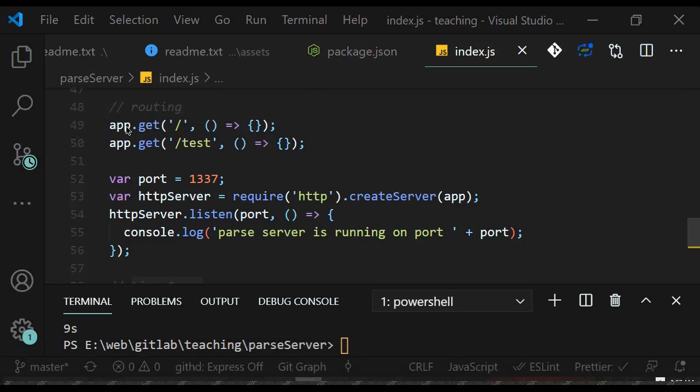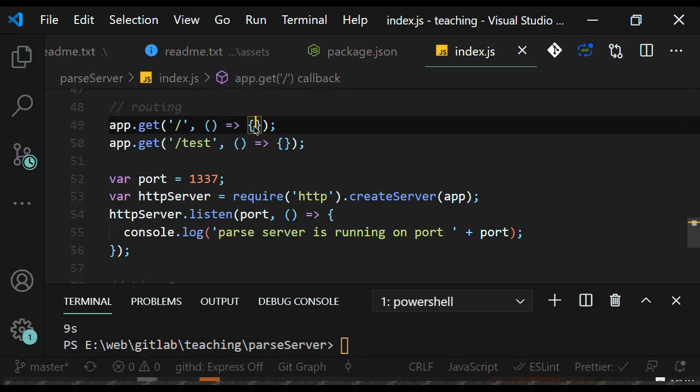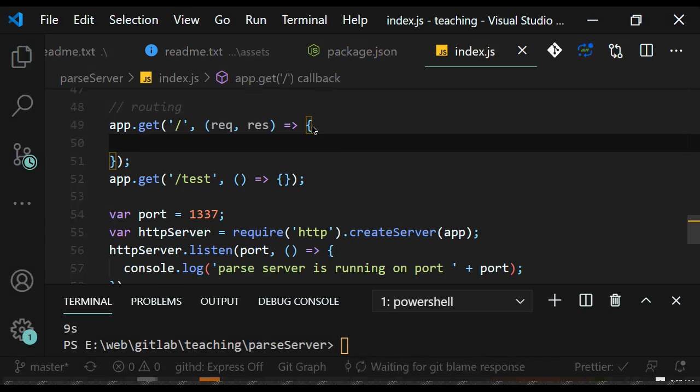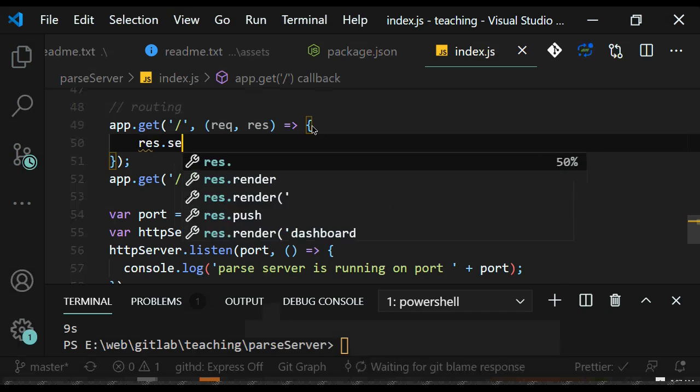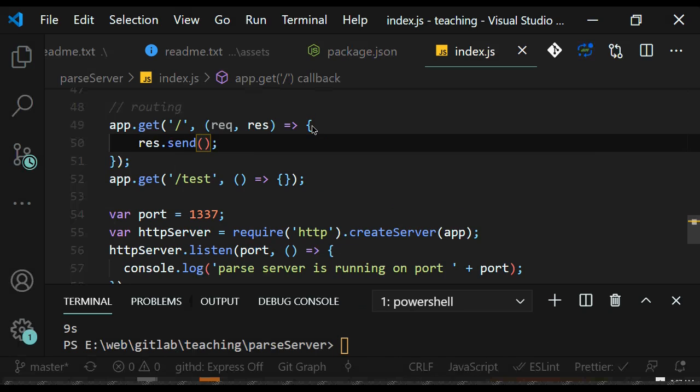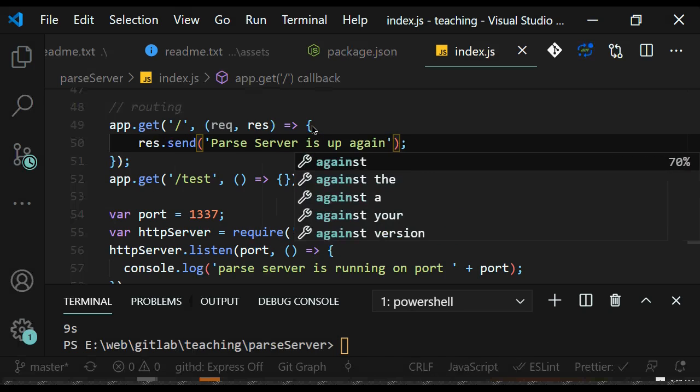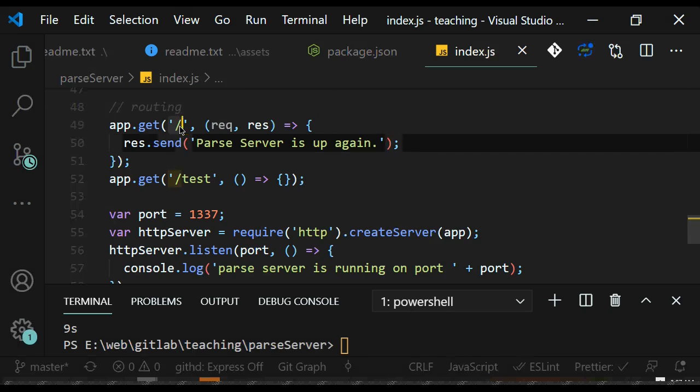So this is all we did. Now let's fix these two things. When a user goes to the / URL, I will get the request and response here, and then I will just send some message to the user with res.send. I will send something like "ParseServer is up again". So when a user goes to this URL, you will see this message.